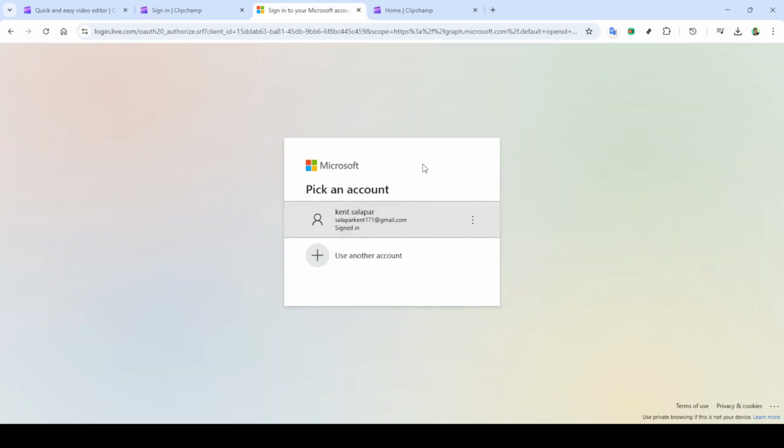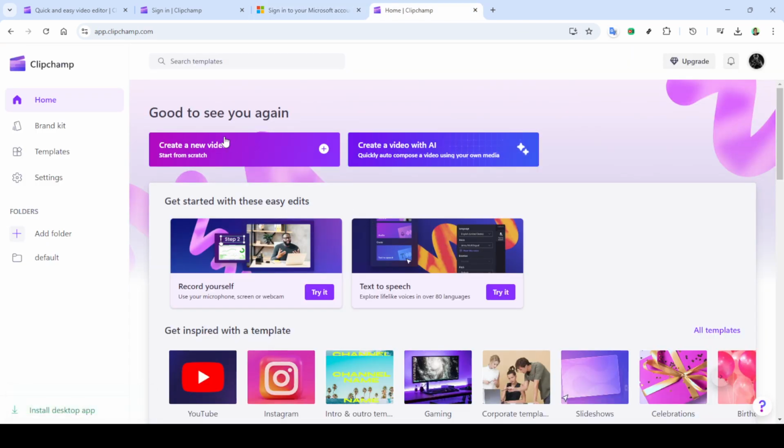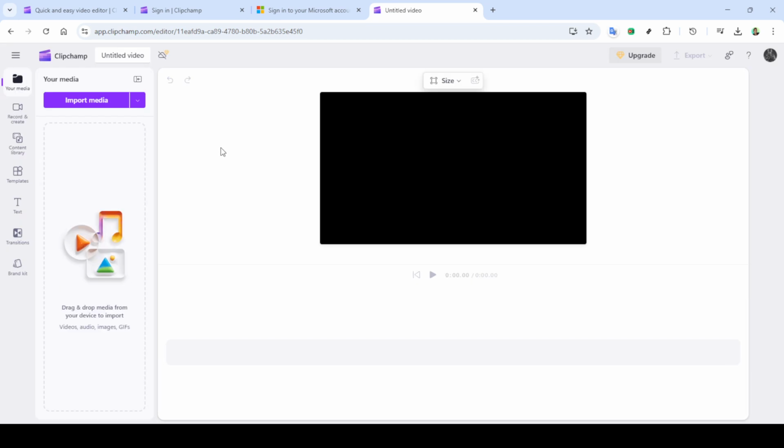First, open your preferred web browser and head over to clipchamp.com. It's a user-friendly platform offering a range of video editing tools. If you already have an account, click on the sign in button. You can easily log in using your Microsoft account by selecting Continue with Microsoft. Once you do that, simply choose your Microsoft account from the list and you're in.